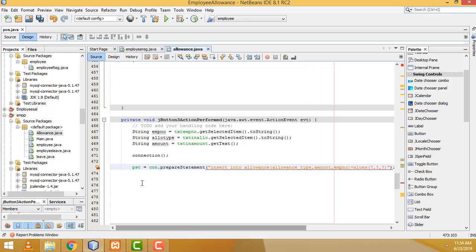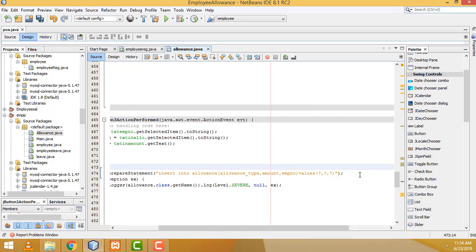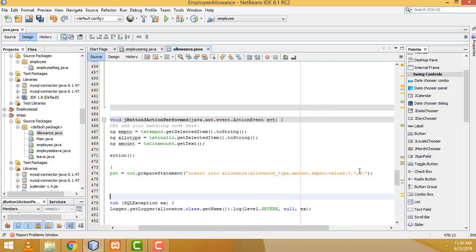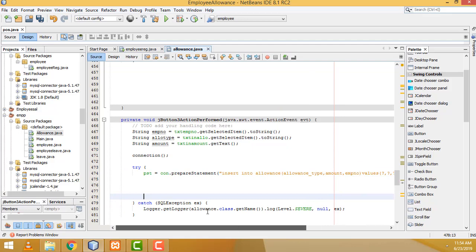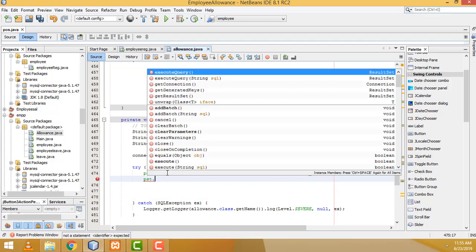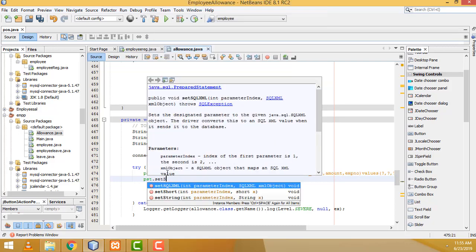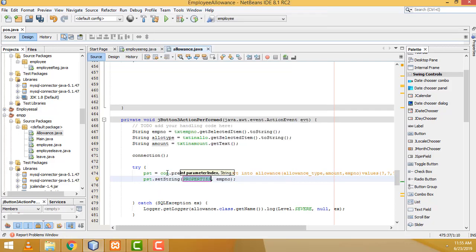Okay, same query here. This one should be surrounded with the try catch, right? That's it. After that we have to do another step: we have to write PST dot set string one. This one should be allowance type. This one here, allowance type.